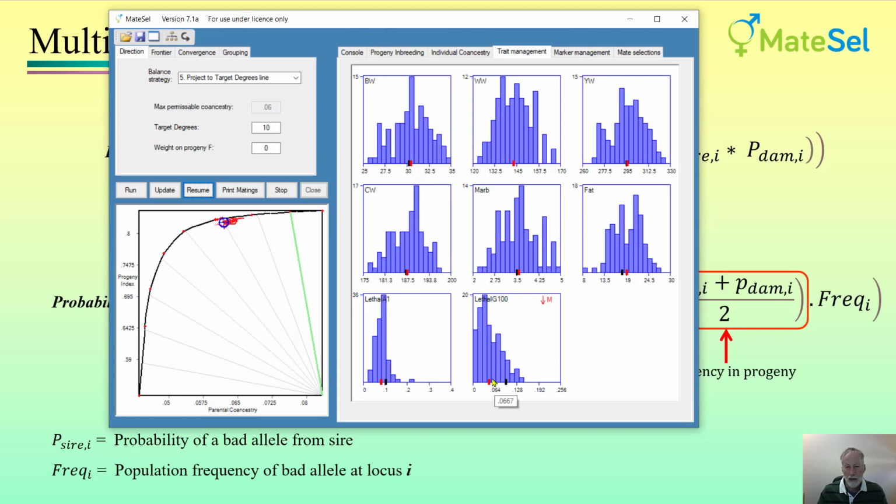And if we look and see what's happened to lethal A, we haven't had quite so much response, just a little bit, which suggests that most of the response we're getting in lethal G is in fact due to mate allocation rather than selection. Here the selection effect is basically by changing allele frequencies, whereas here it's by changing mates to avoid mating of heterozygotes.